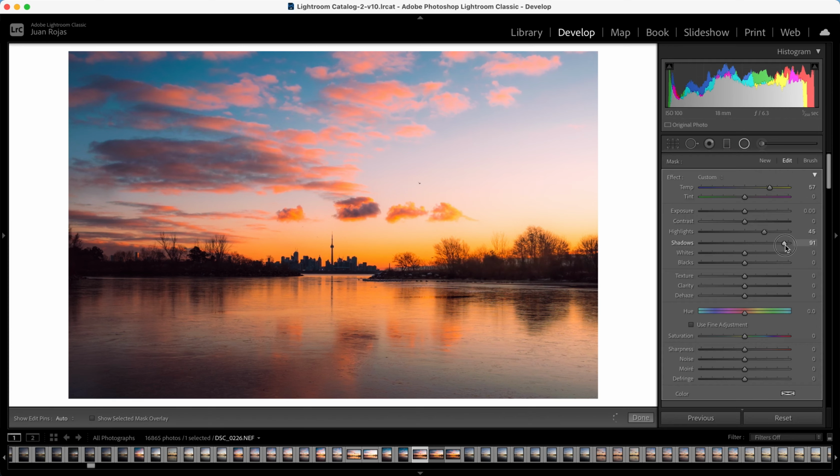I will then duplicate this brush and add it to the other side of the image, where we also have some land that appears to be very dark. Perfect, that looks so much better.